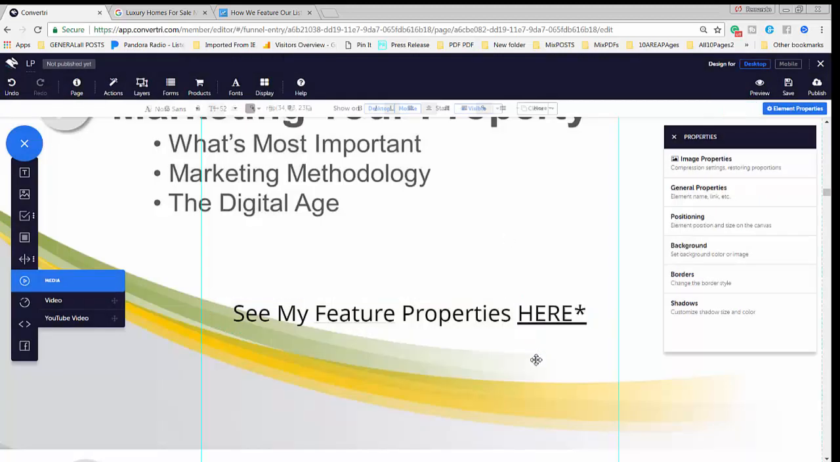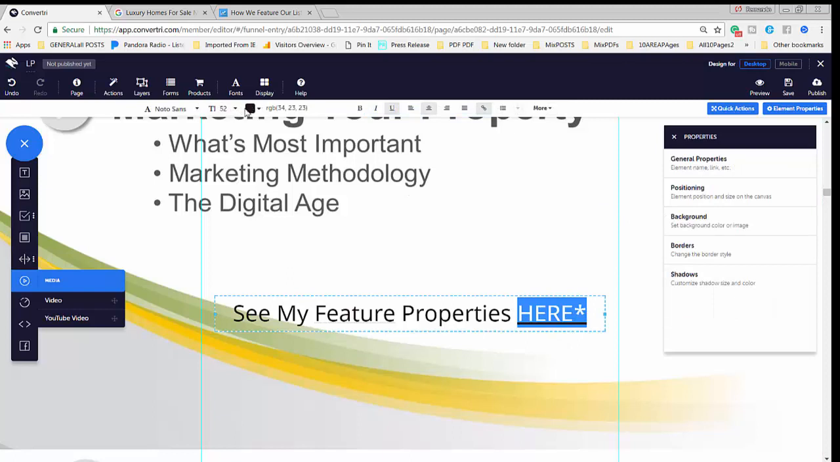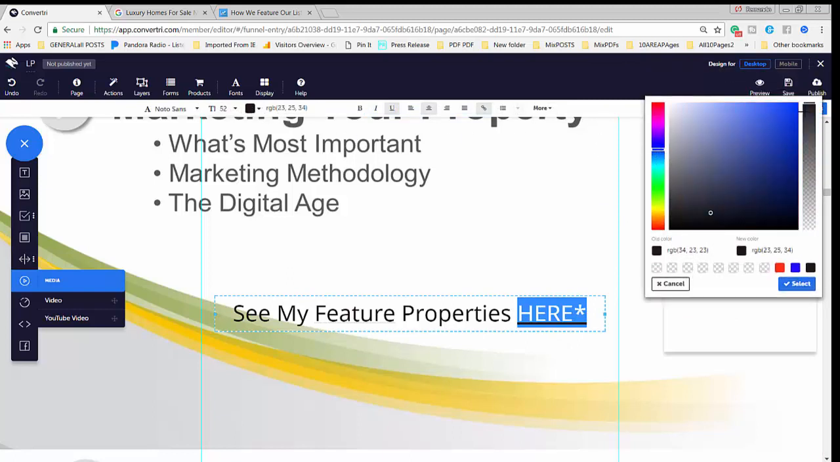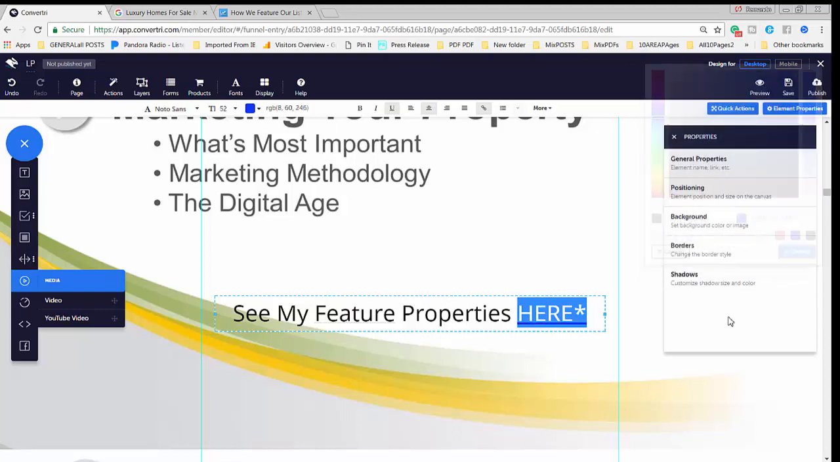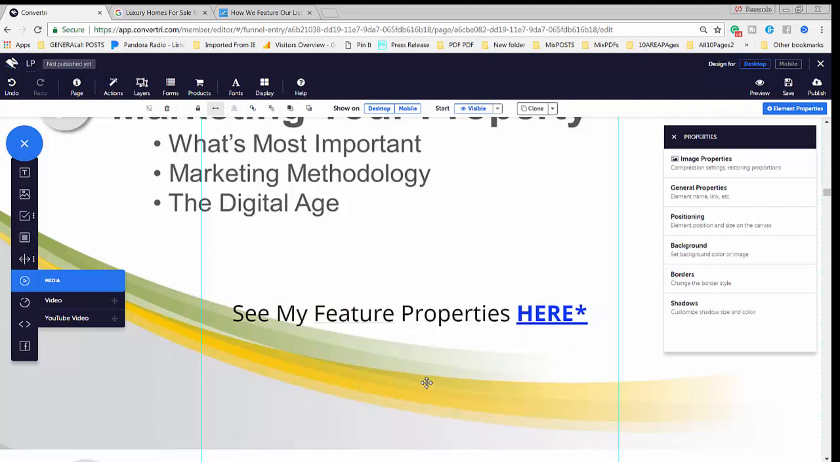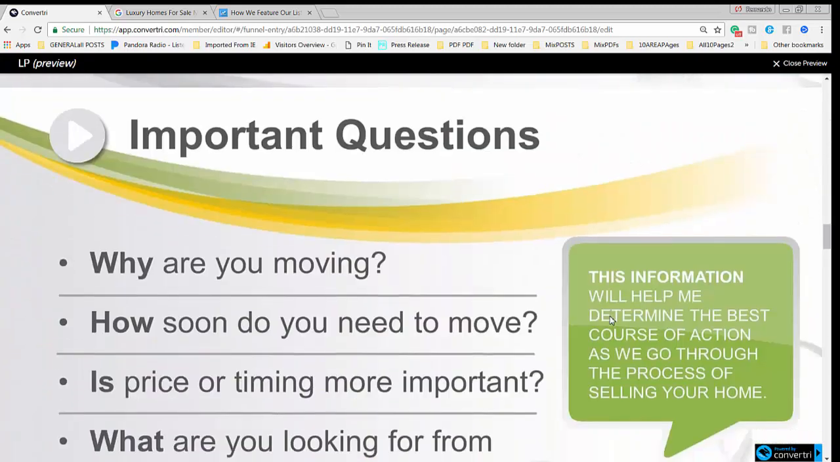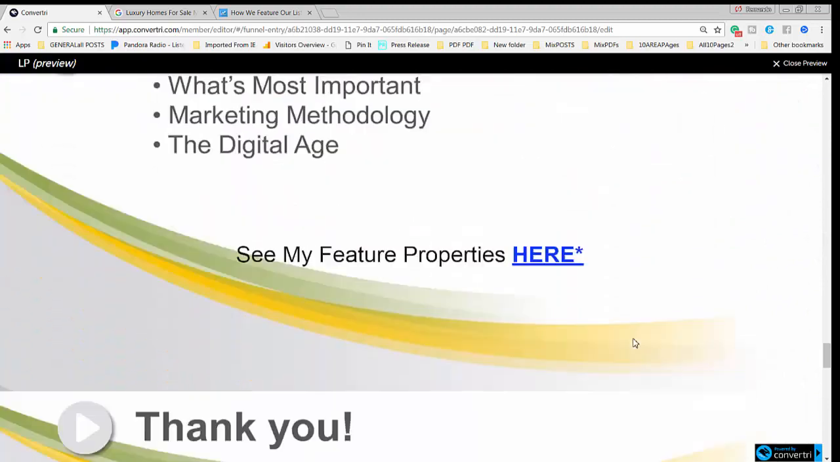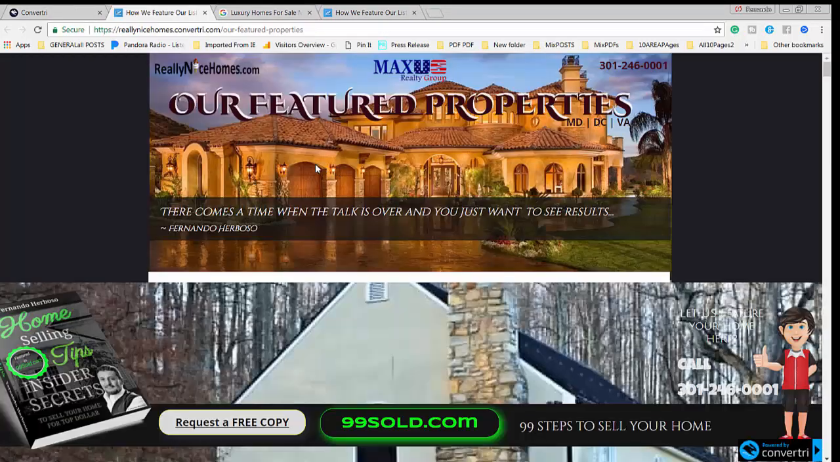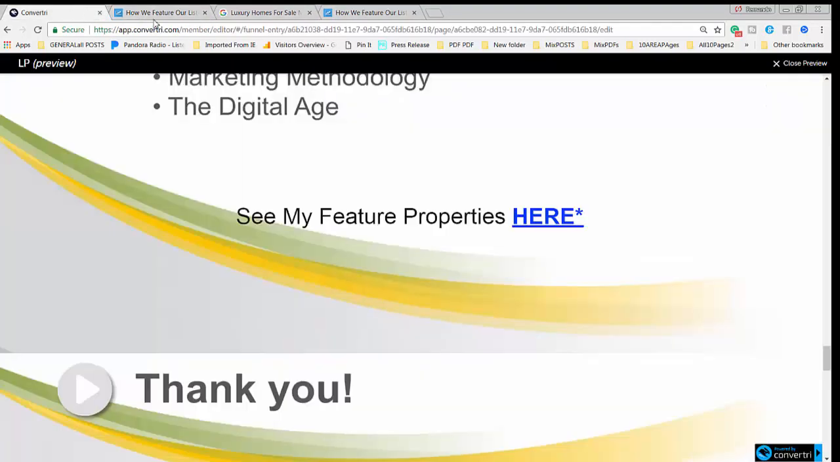it, and it's good. See, since this is a link, I want to change the color of this to something like blue, and I want to bold. So now in the preview, we go over here. As they're going along, they're going to get to the part for the marketing, and then they're going to see that. So they're going to go here, and they're going to show my property previews. Okay.